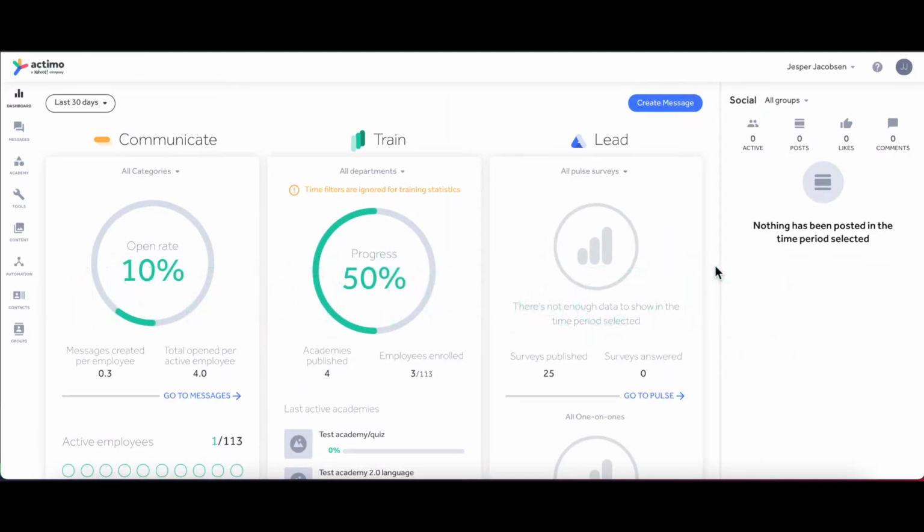So this is a short video, a short introduction to the basics of Actimo. I'm just going to take you quickly through where things are in Actimo and what you can expect from them. The first thing you see when you open your Actimo platform is this, where you see your dashboard.